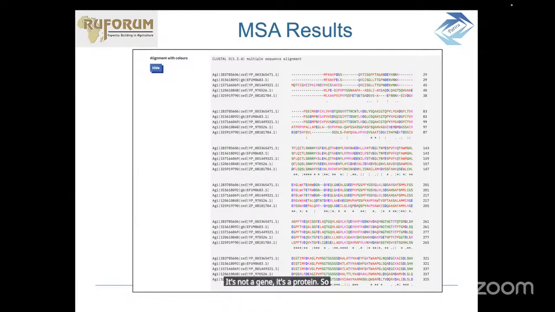So how do you get a protein? A gene has to be activated. When the gene is activated, the DNA is transcribed, and then from DNA we come to RNA. And then from RNA, the three-base codons bring the amino acids to form a protein. So these are protein sequences, and they're represented by amino acids.